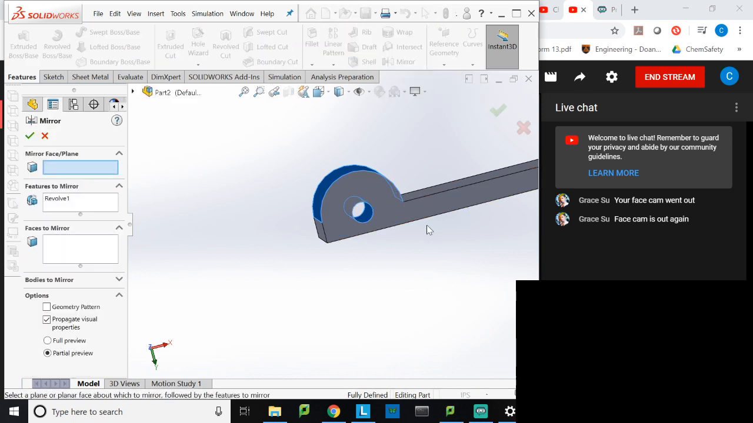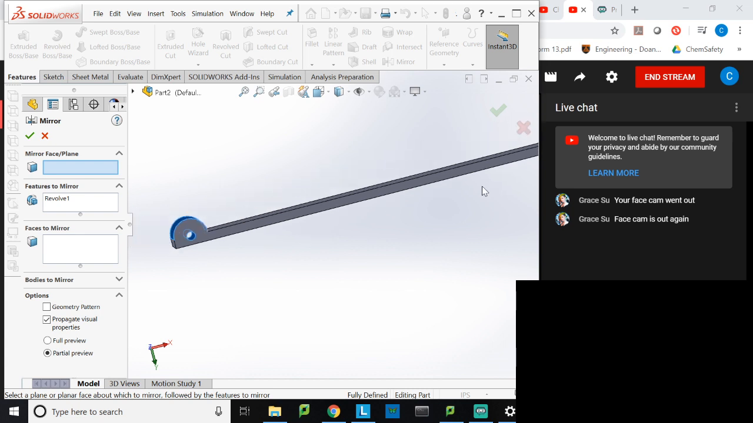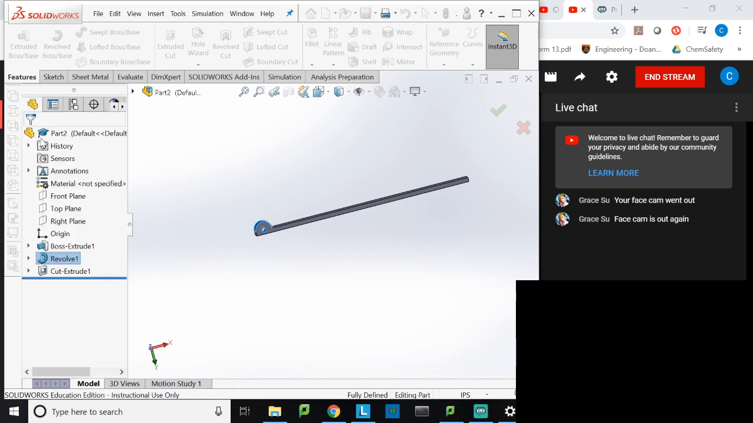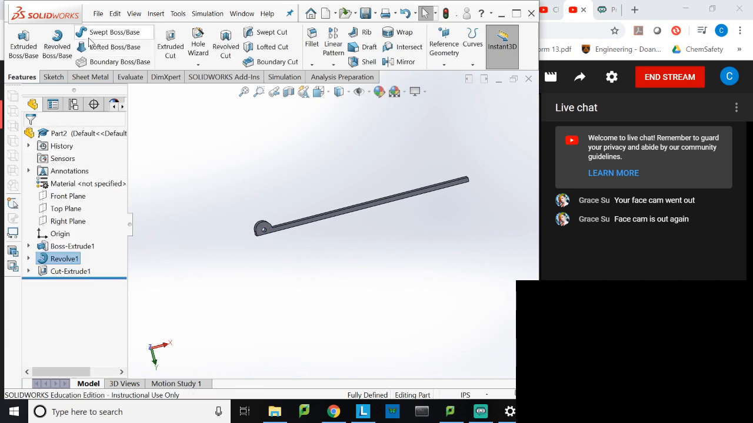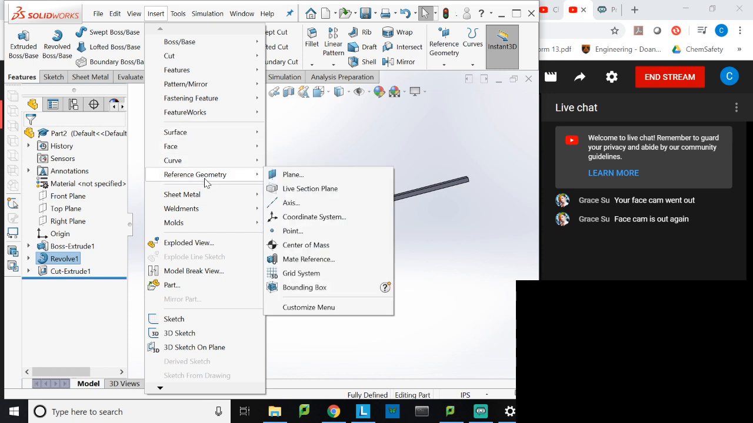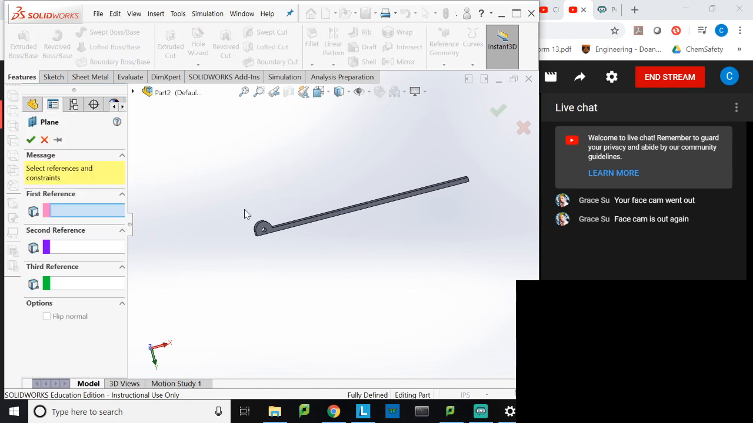I'm going to create mirror, and it is a feature that I want to mirror. The plane that I'm going to mirror around, there is no plane right here. I could create a plane just to mirror around this. I'll show you how to do that, because I think that's an important thing to understand. So if I go into, let's see, I know you can do it through insert reference geometry plane. That's the way I'm used to doing it.